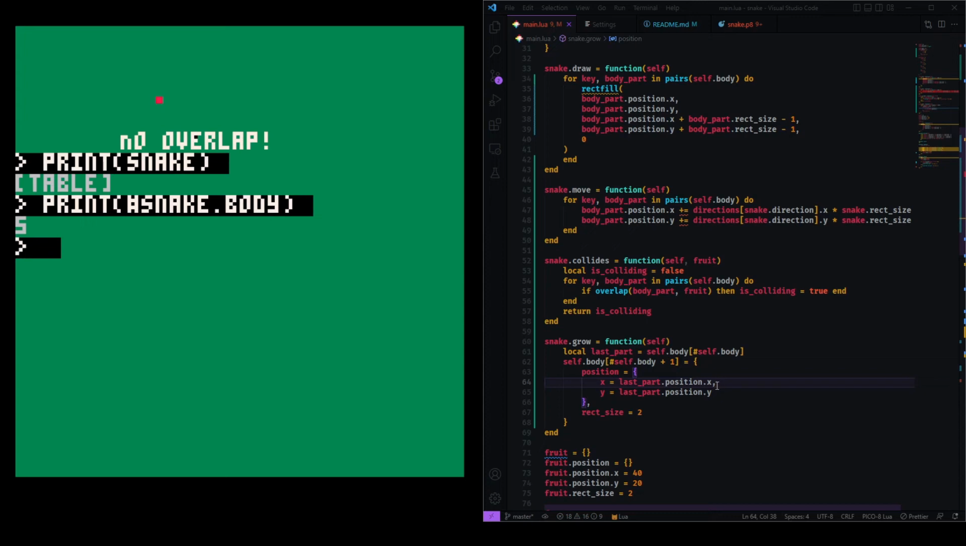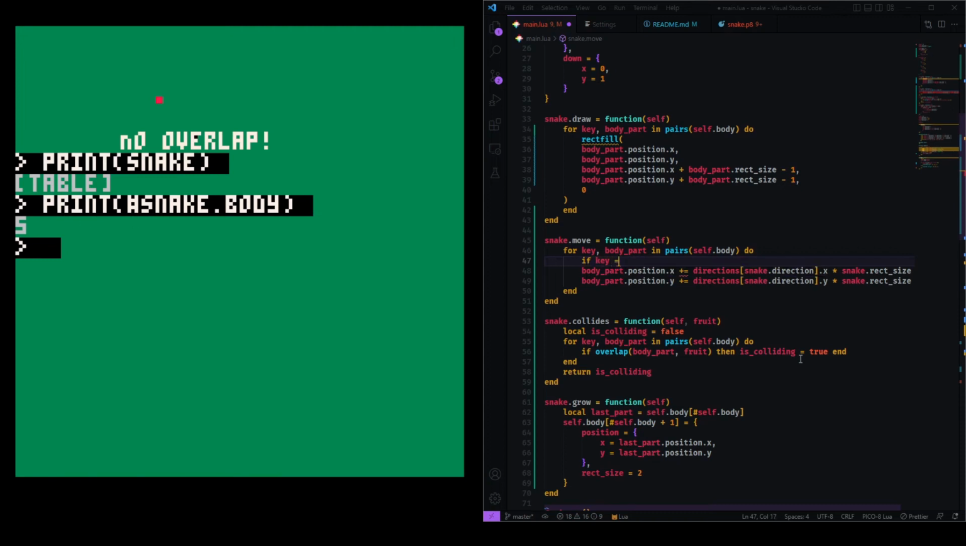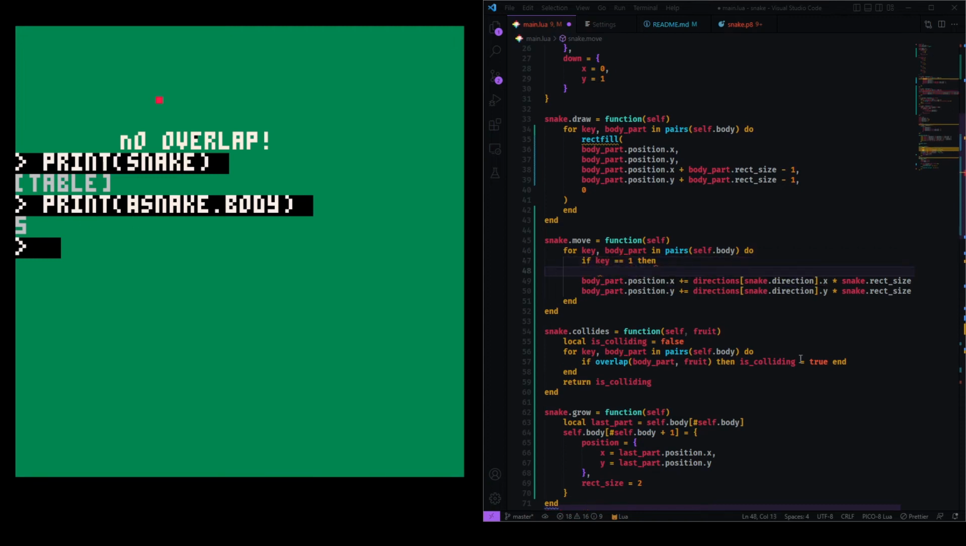And now they're drawn in the exact same place. So maybe when I move them, should I move them all? I should only move the first one, and the others should follow. So maybe I can do if key equals 1, then first one.